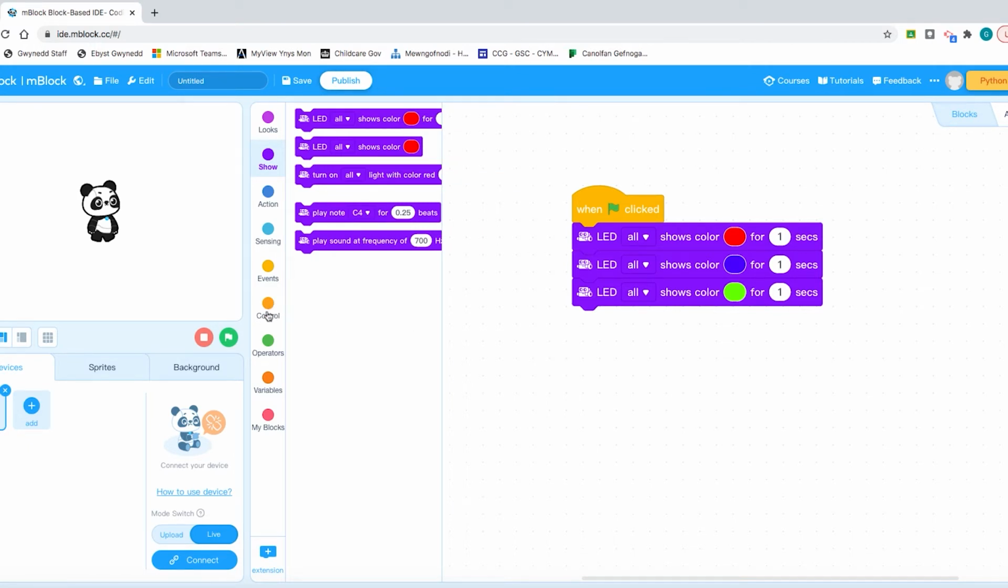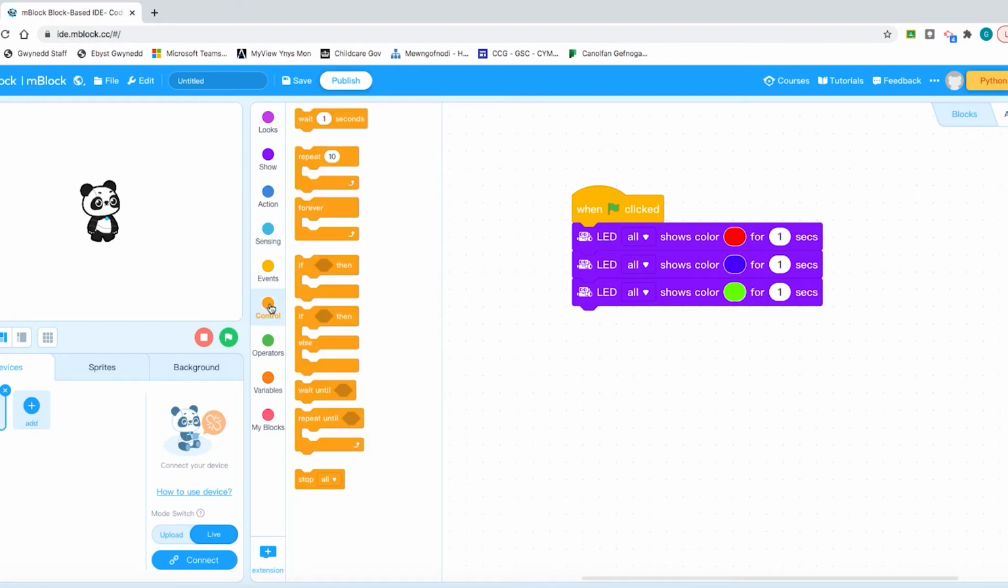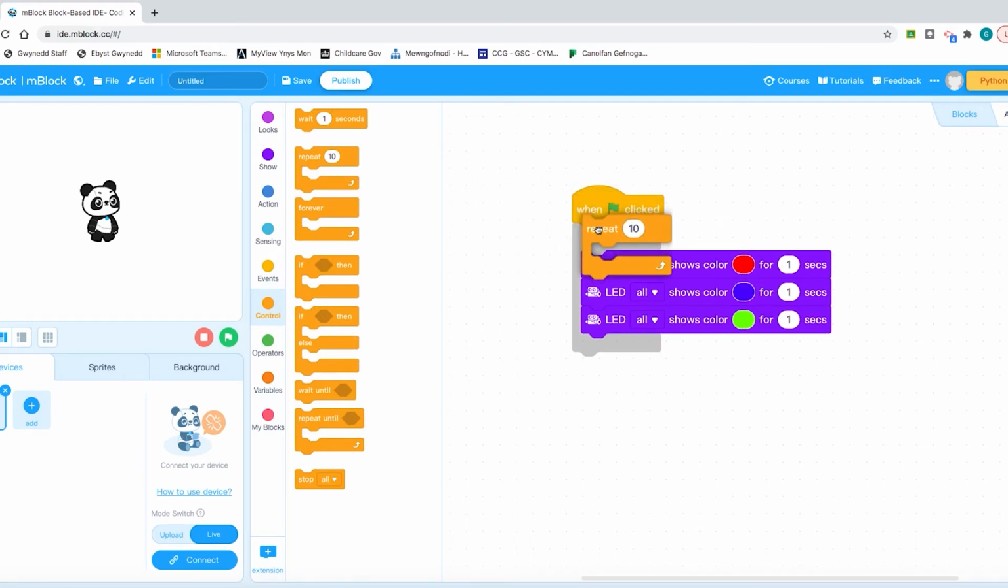You can find it in this light orange button called control. So if you click on control, the first one I'm going to use is this repeat 10 loop. And what I'm going to do is drag this and drop it just underneath the when flag is clicked. And as you can see on the screen, that seems to sort of swallow everything up inside of it. So that's what we want. We want the repeat to sit around the lines of code or the pattern in the sequence that we've identified.